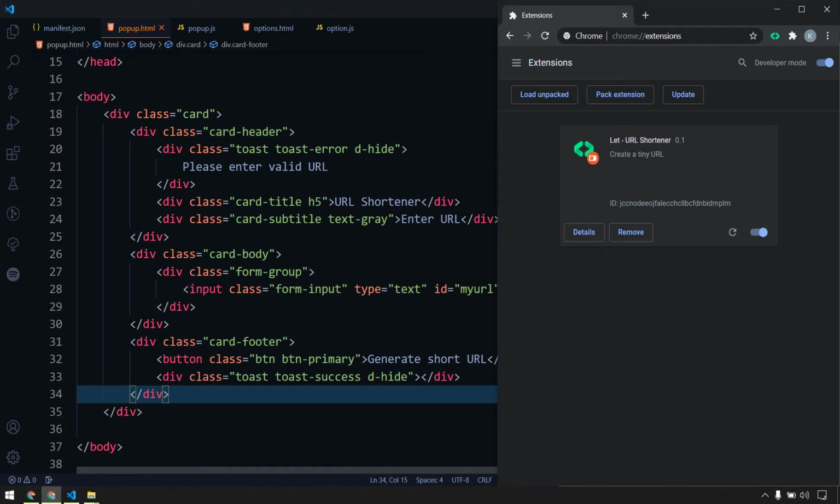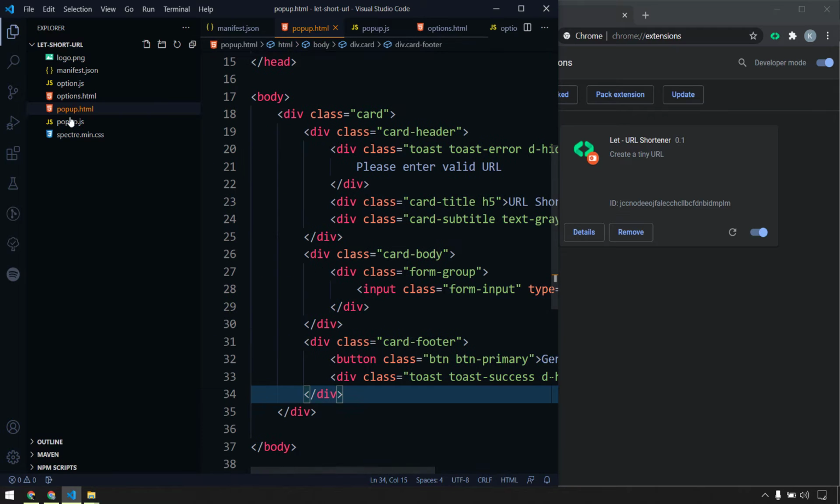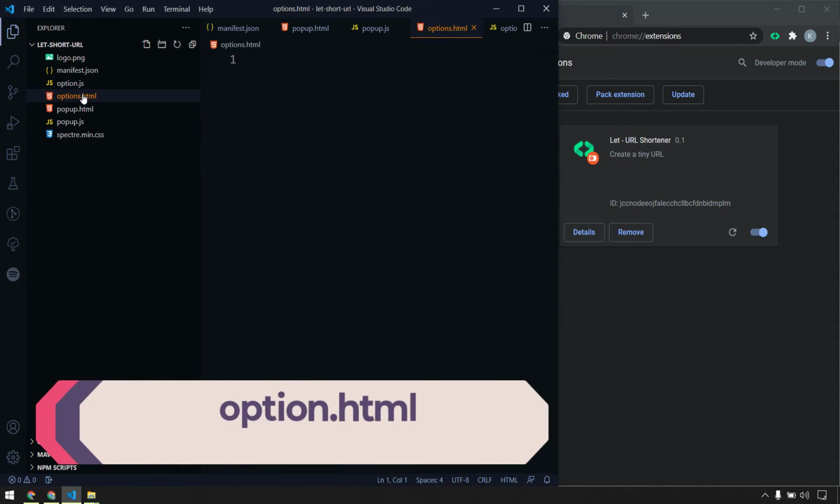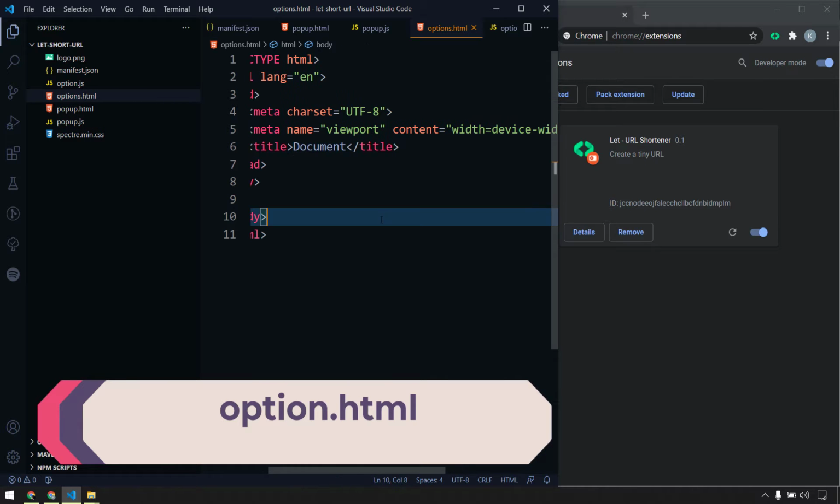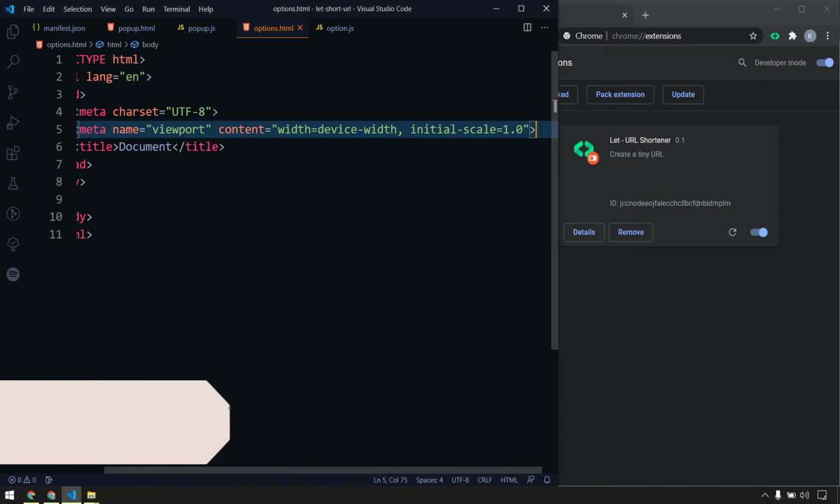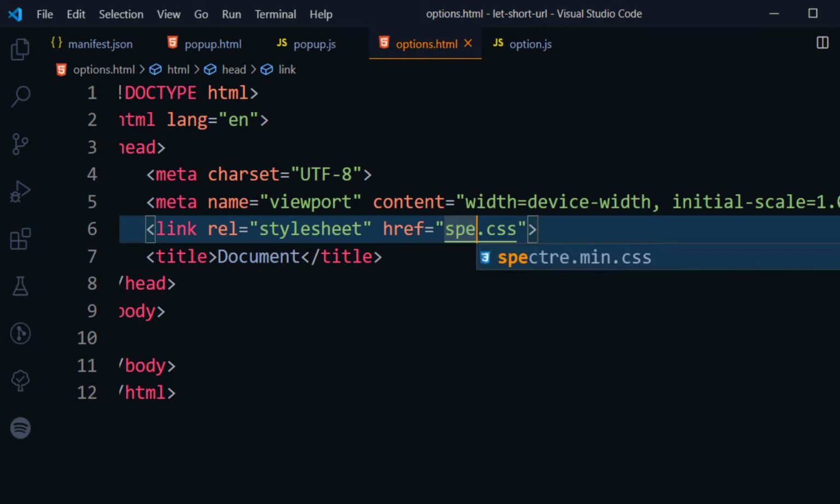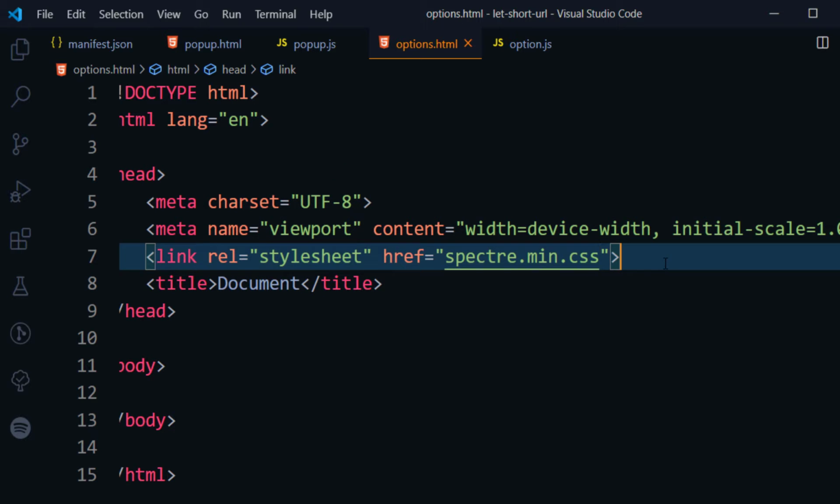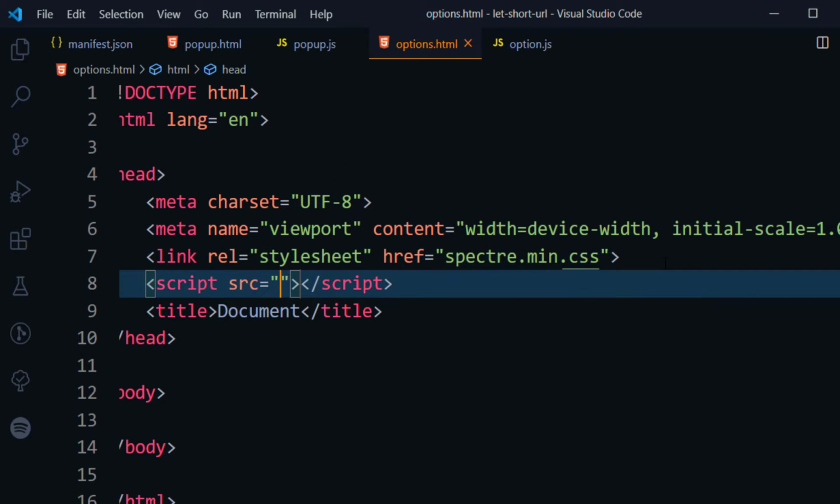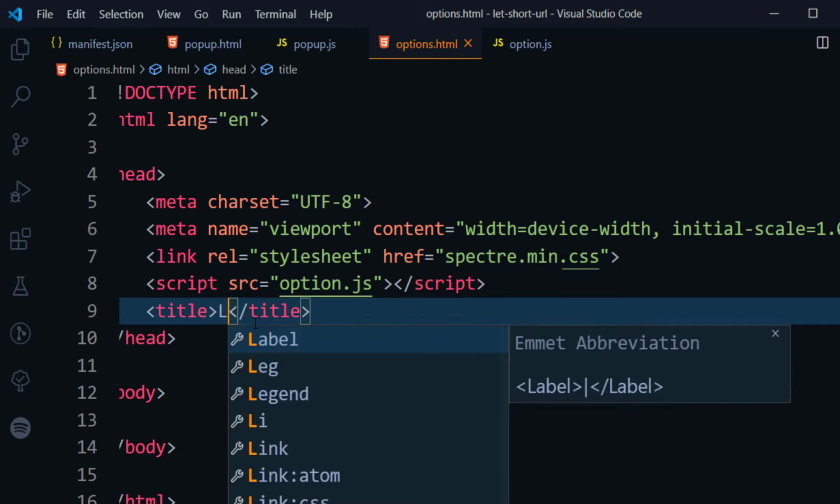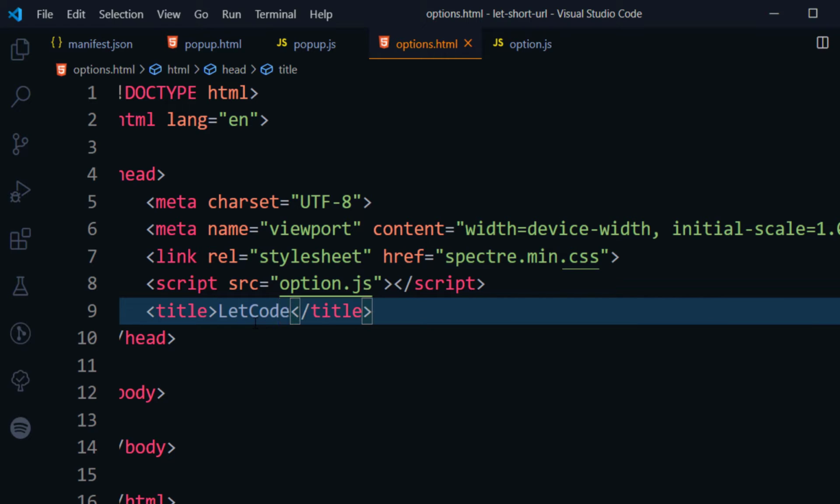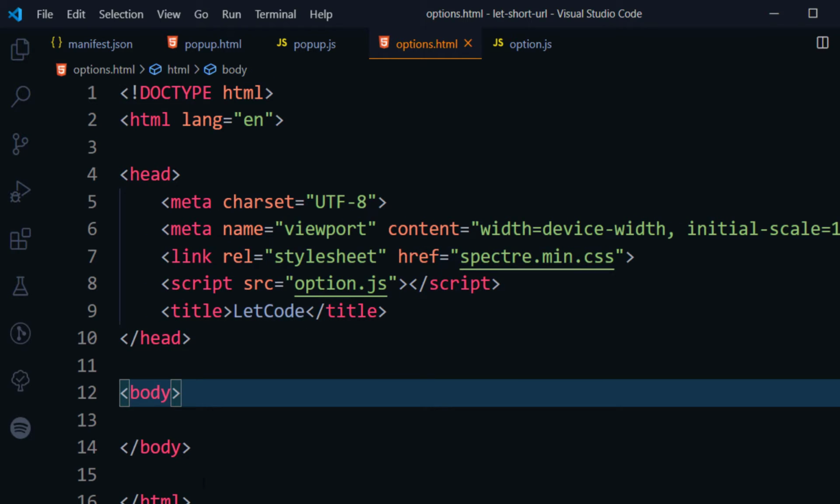Now let's quickly design the options page as well. So if I go to this option.html, of course we need a boilerplate code here, and then we'll add our Spectre CSS. So link CSS, and here is going to be spectre.min.css, and also we want the script of options page, so options.js, and title is going to be again LetCode. That's it. Now within this body, it's going to be very simple.